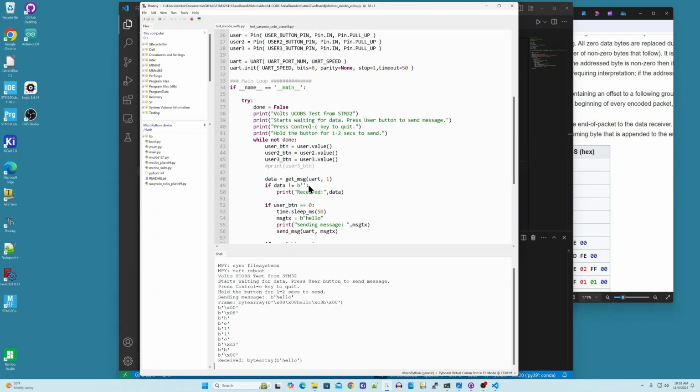I put some extra print statements into the driver, which reads each byte. And so here you see it's receiving, reading each byte, and then parses it into the message hello.